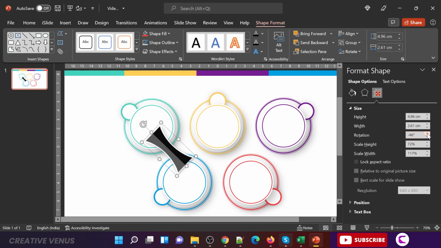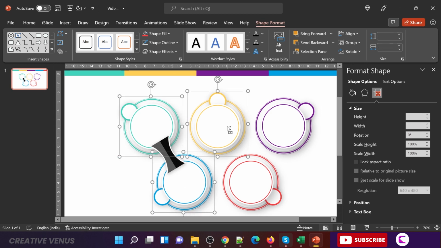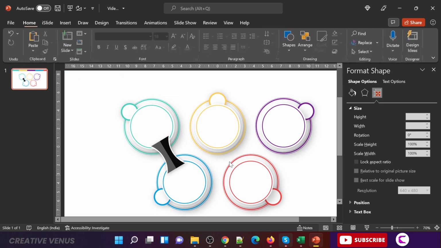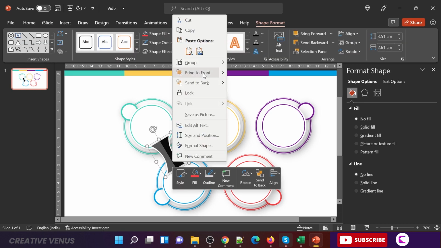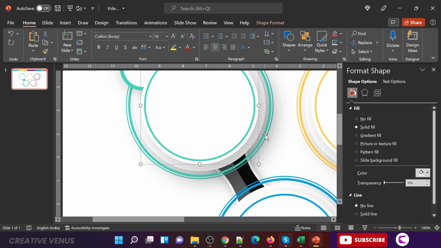Now you can rotate this, and here you have to adjust it based on a guess, like what percentage will look fine here. I think this minus 31 degree looks good. So I think this is fine. Send to back. And here we have to do one thing.